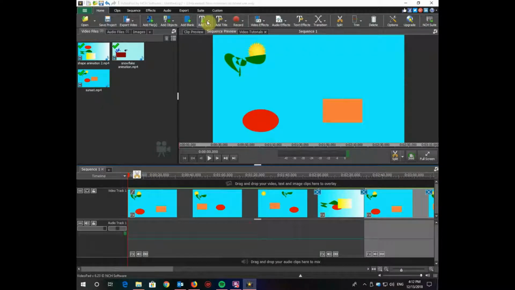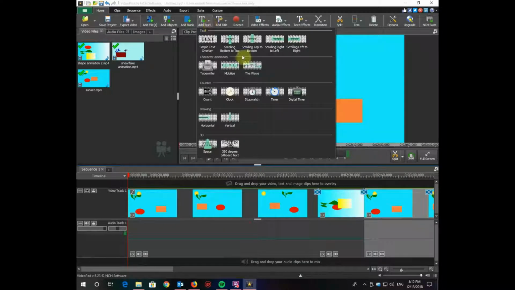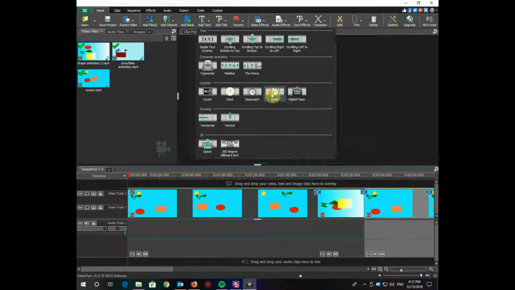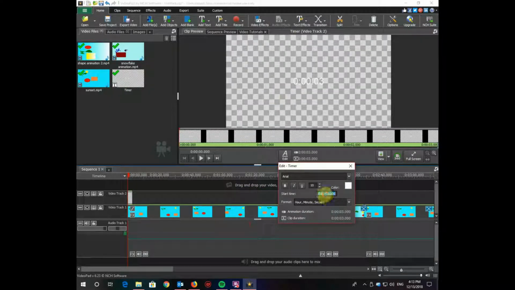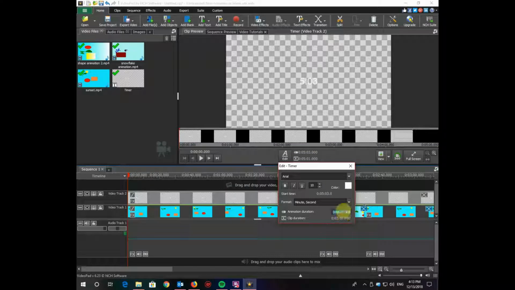Next thing you need to do is we're going to overlay that with what you need, which is add text. Click on here with the menu and add timer. And this is where you're going to change all your settings. You're going to do a 5-minute timer, so you don't need anything but the minute and the second. So change the duration to 5 minutes. The clip duration is 5 minutes. Let's just do 5 minutes and 1 second.